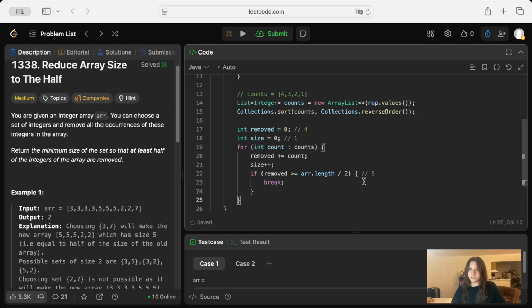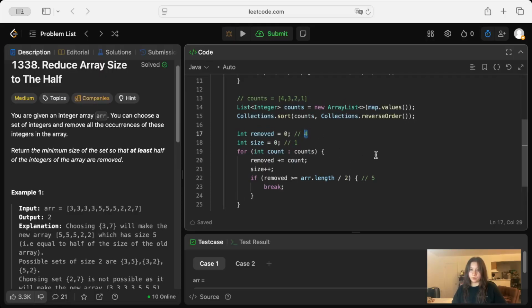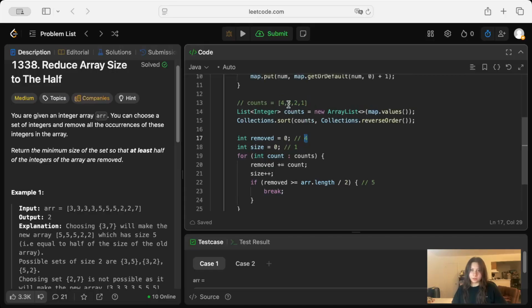So have we gotten to 5 yet? No, because removed is 4, right? So we have to keep going right now. So then the next iteration, we're going to get to this 3. And so count is going to be 3. Then removed will plus equal count, which will be 7. Then size is going to increment, so size is 2.